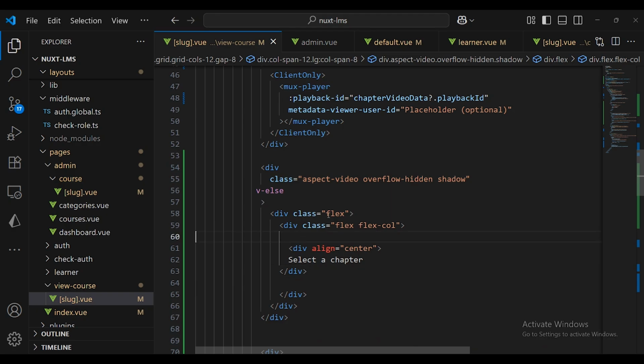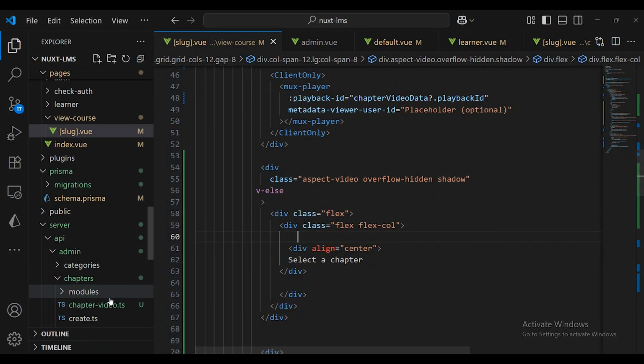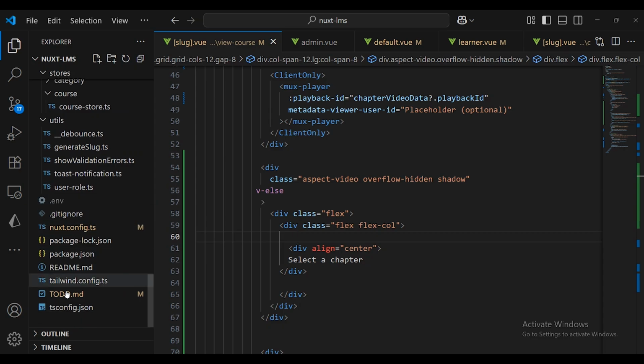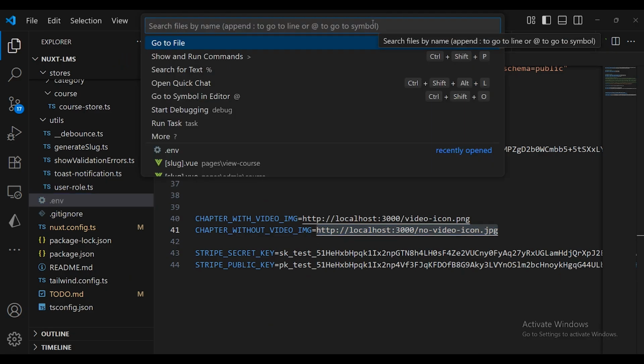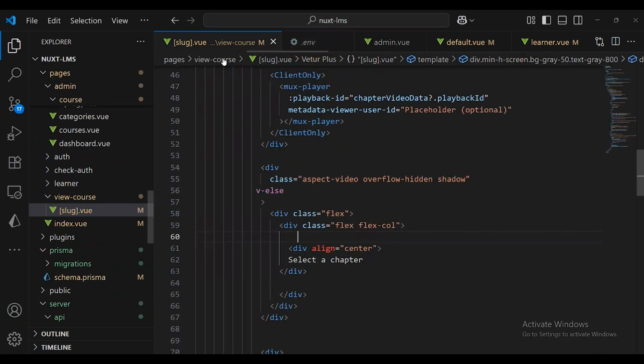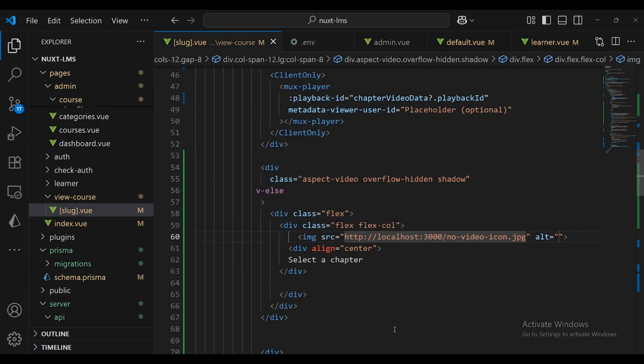Okay, and now here what I'm going to do, you can see in here we got this image right here. I'm going to copy it, and to copy it, we can head into the .env file in here. Okay, we have here chapter with a video. I'm gonna copy this image, and we are going to pass it into the page here. I'm gonna go back in here, and we're gonna pass an image tag. Okay, and we're gonna pass it the link. Okay, now let's see what we got.